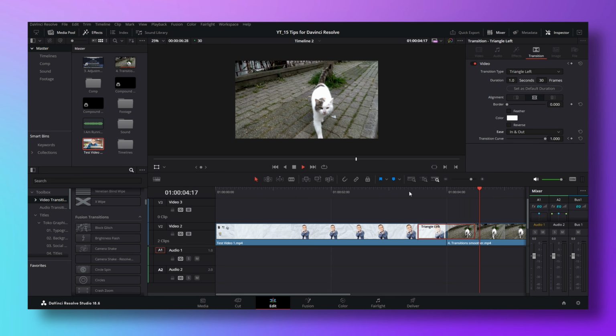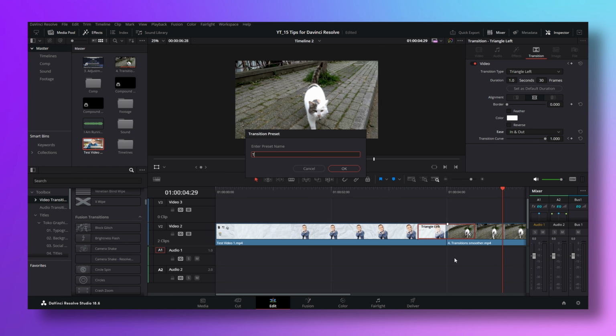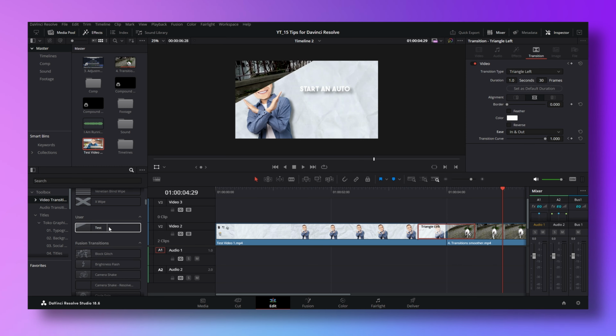Now, you can select that transition and right-click and select Create Transition Template. Give it a name and it will be in the Video Transition Library under User.